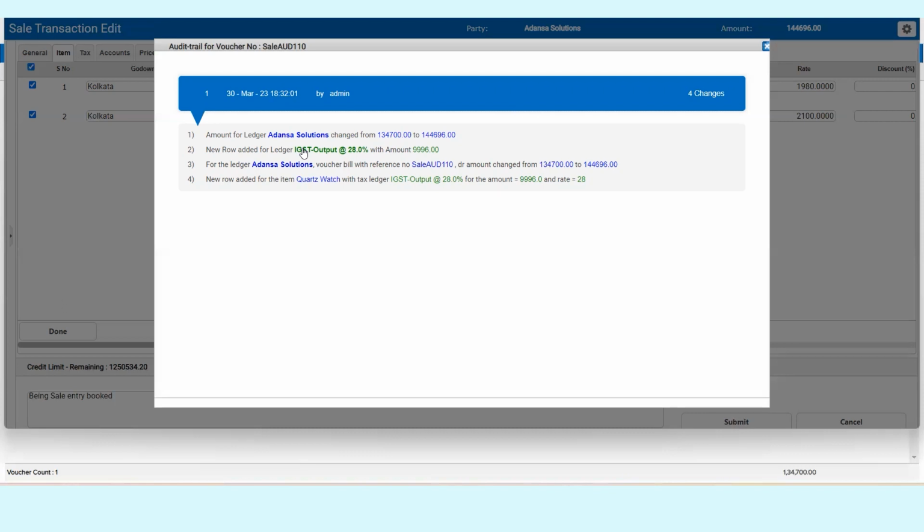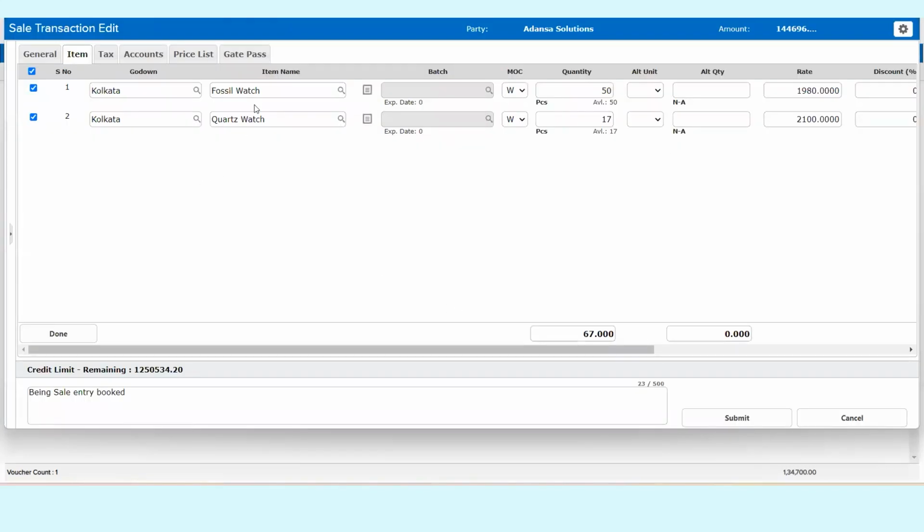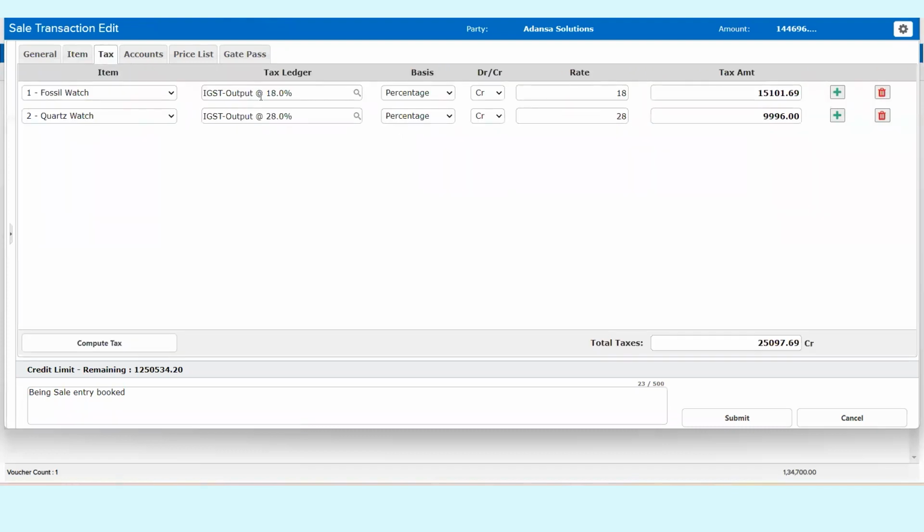And for Adansa Solutions voucher bill reference, because the bill details also got changed with the amount of the party. So it says that the bill reference also got changed from so and so amount, and new row was added for tax ledger. So this detailing will be given that the GST ledger was added for which item and what was the date. So now, for example, if I made some mistakes, that instead of putting it IGST, I was supposed to update it as CGST and SGST, so all those changes will also get tracked.